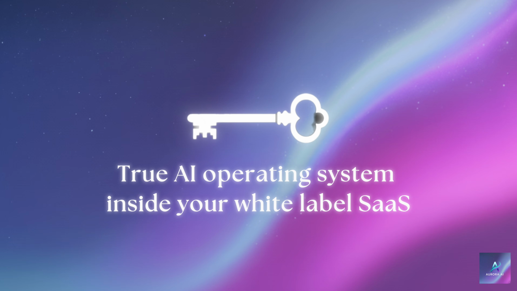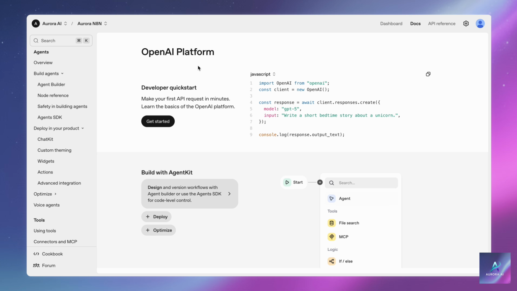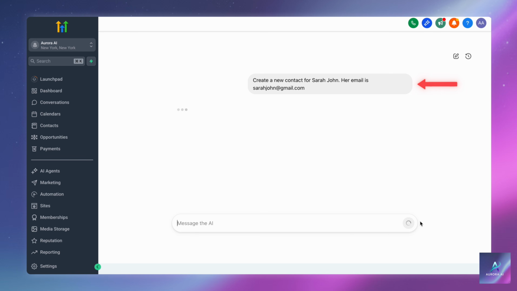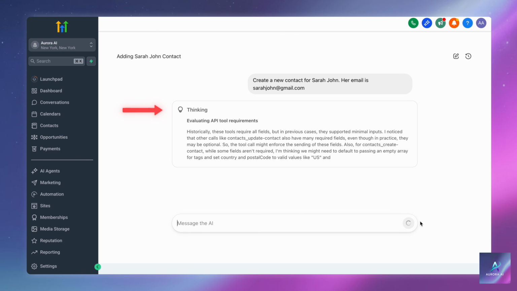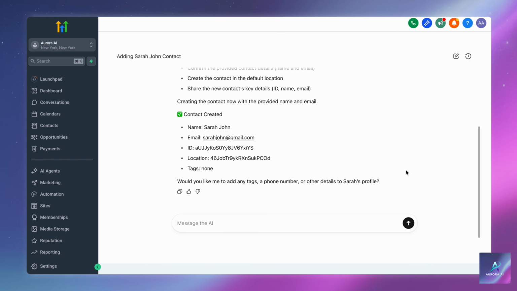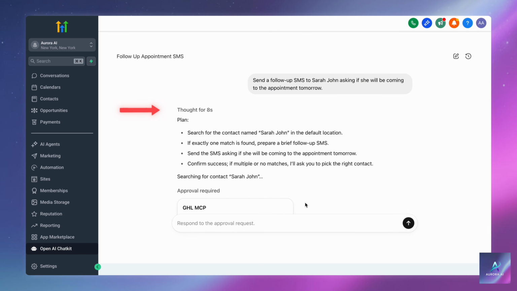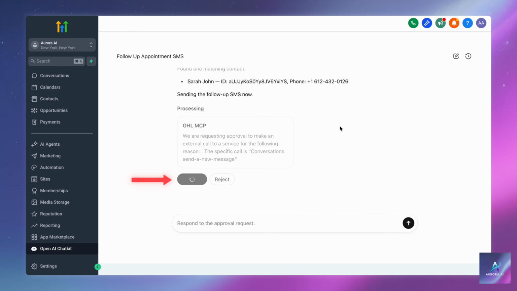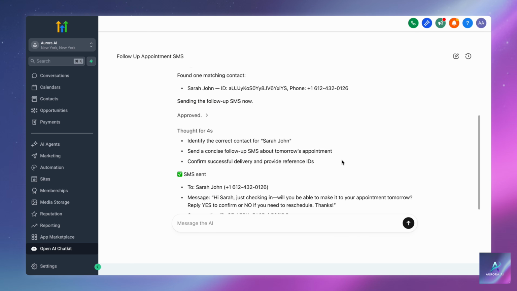But here is the real secret, the thing nobody is talking about, the key to building a true AI operating system inside your white label SaaS. You can take these next-generation agents and embed them directly into your Go HighLevel dashboard using Chatkit, OpenAI's embeddable chat widget. When you do this, you instantly give your clients the power to literally chat with AI, to add contacts, send follow-up SMS, manage their CRM, and move opportunities, all from their native white-labeled GHL dashboard. We're talking about a seamless, mind-blowing user experience upgrade for your entire client base.